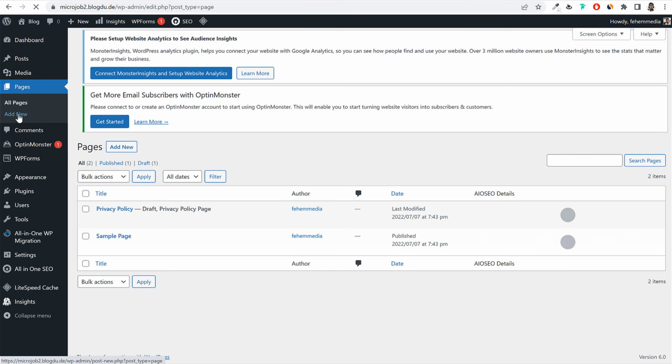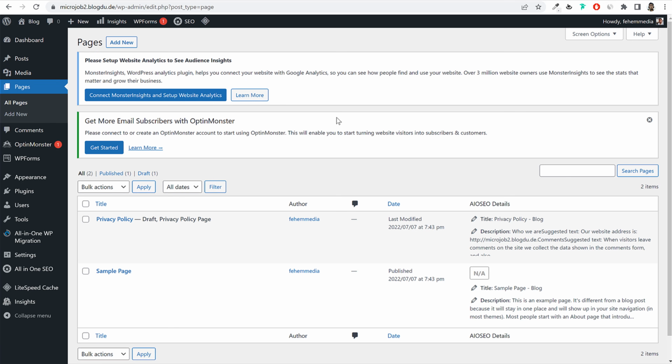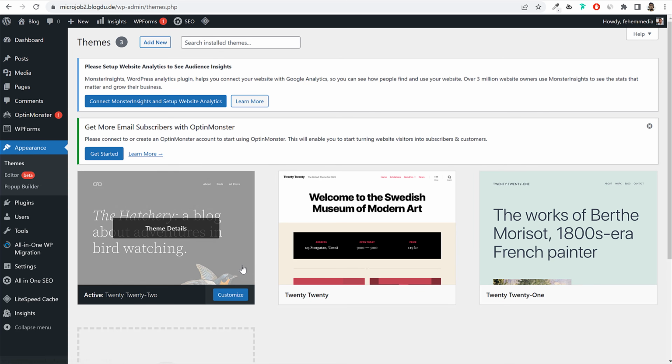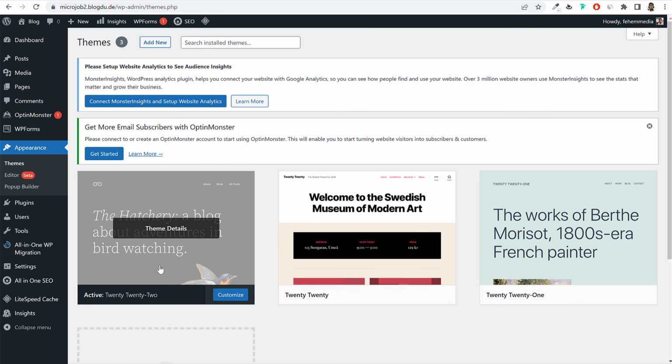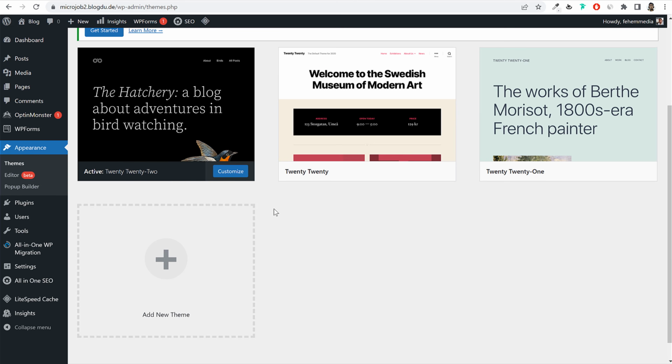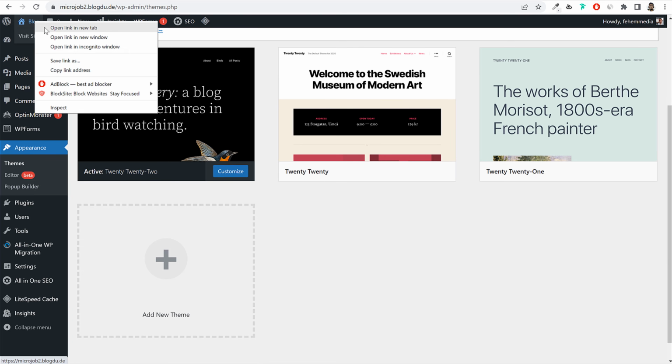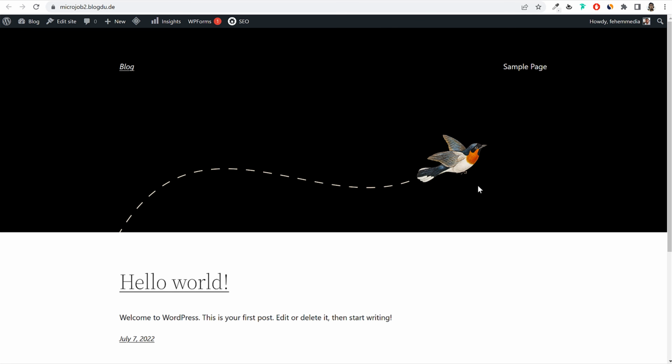Then we have the pages option, which will be used to create different pages: your home page, about page, search page, those pages. After that, leave all these things and directly come to appearance. Under appearance, you will see a few themes installed for you, and one of those themes will be activated. In this case, the 2022 theme is activated. If you open your website in a new window, this is how your website will look now.